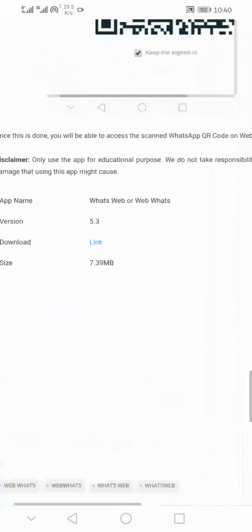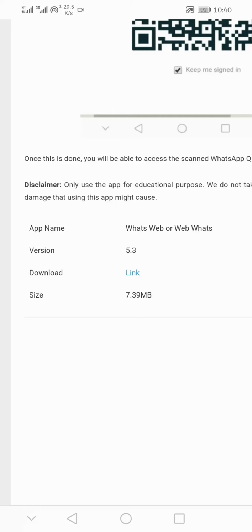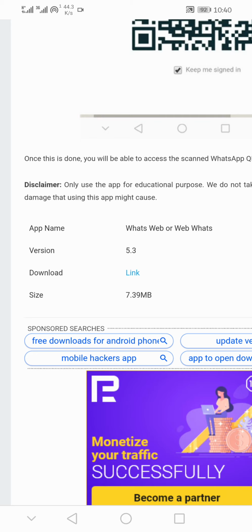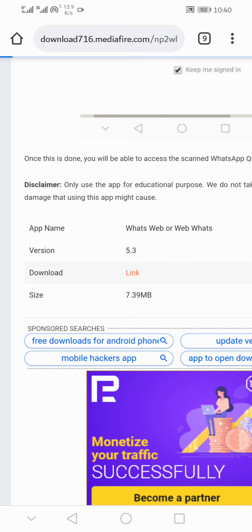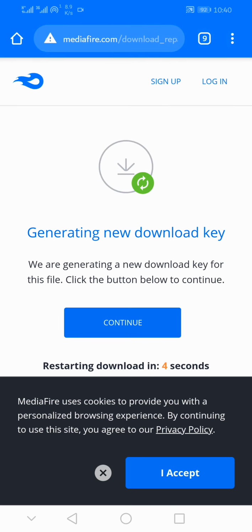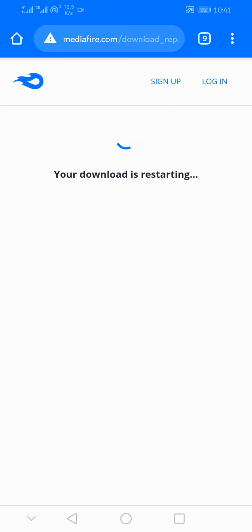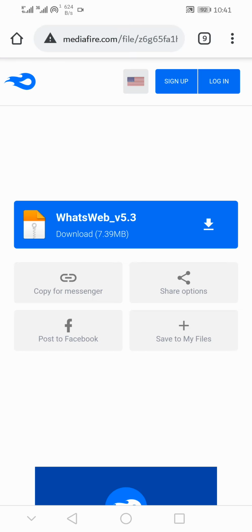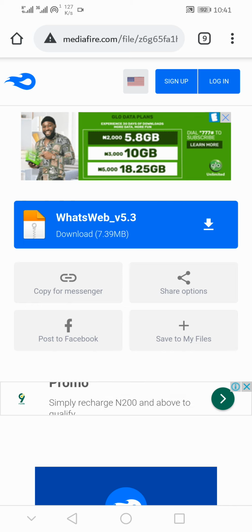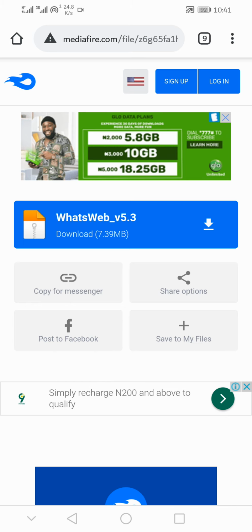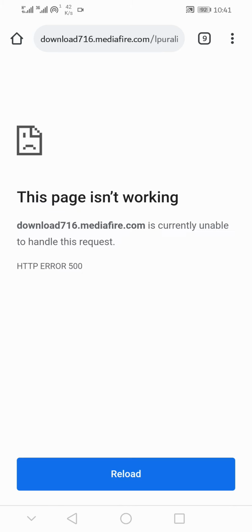So here you have information such as the app name, which is either WhatsApp or WebWhats, and the current version is 5.3. The size of the app is 7.39 megabytes. So you need to click on the download link. Now a new tab will open. Accept the cookies and wait for the download to restart. Now once the download link is generated, you need to click on the WhatsApp version and tap on the download button.